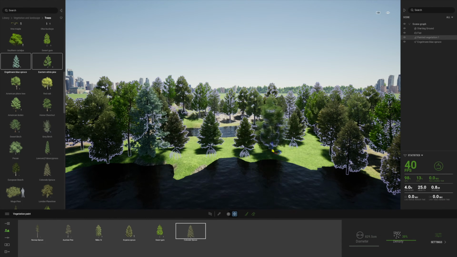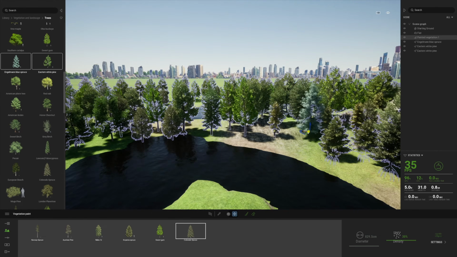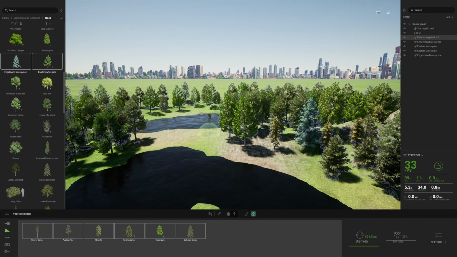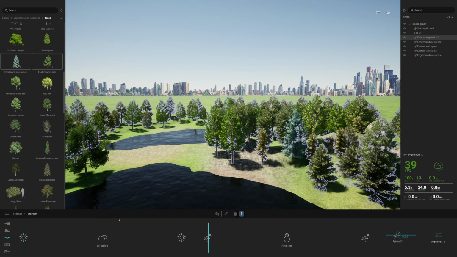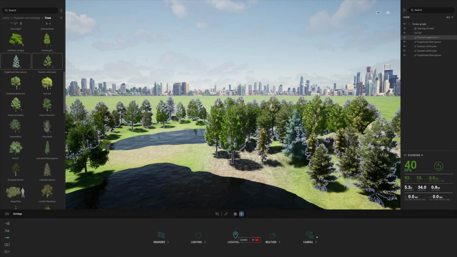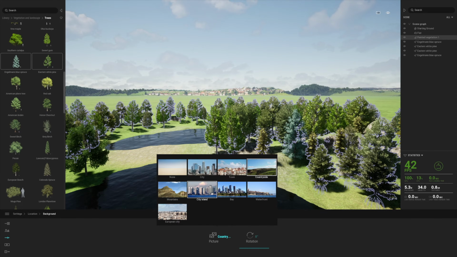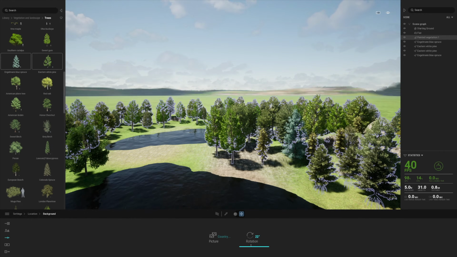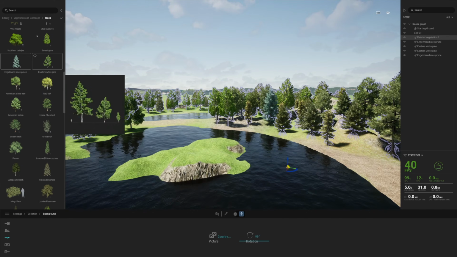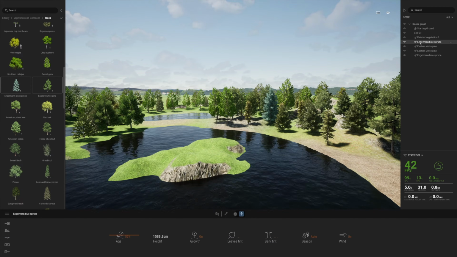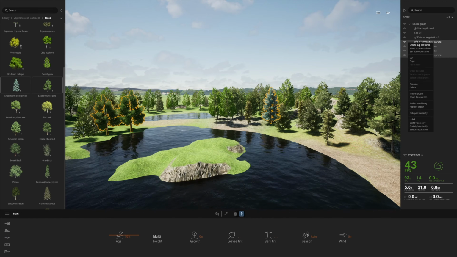Let's drag down some more trees. You'll notice if I want to place a few individually, all I need to do from the dock is just select them, and every time I click into the viewport, I'll get a random one being placed. So I just made a little adjustment to the weather there, and I'm also going to adjust that background to be a bit more of a neutral, countryside type scene rather than that cityscape that Twinmotion defaults to.